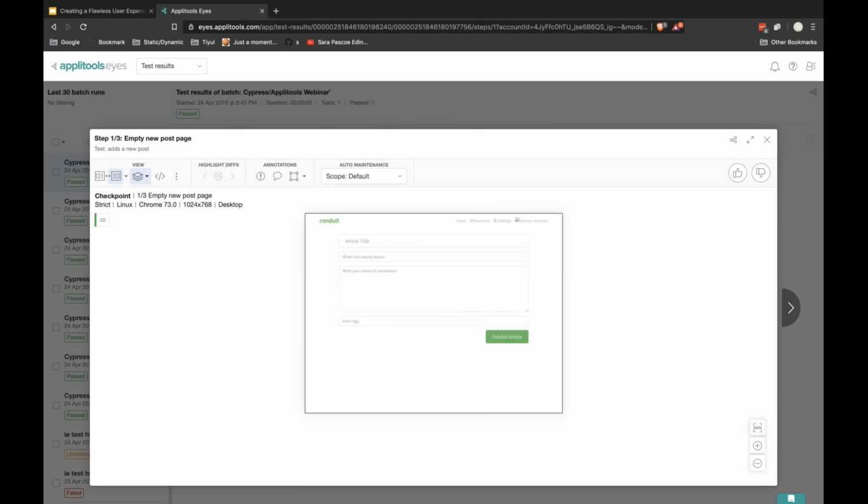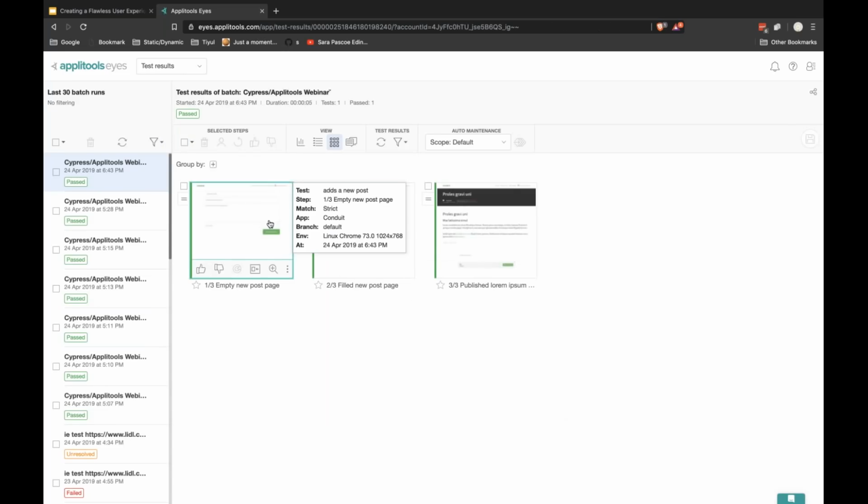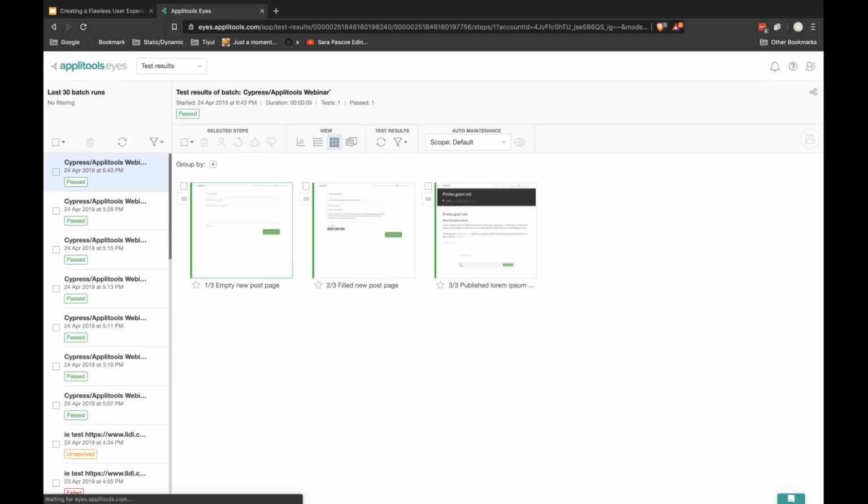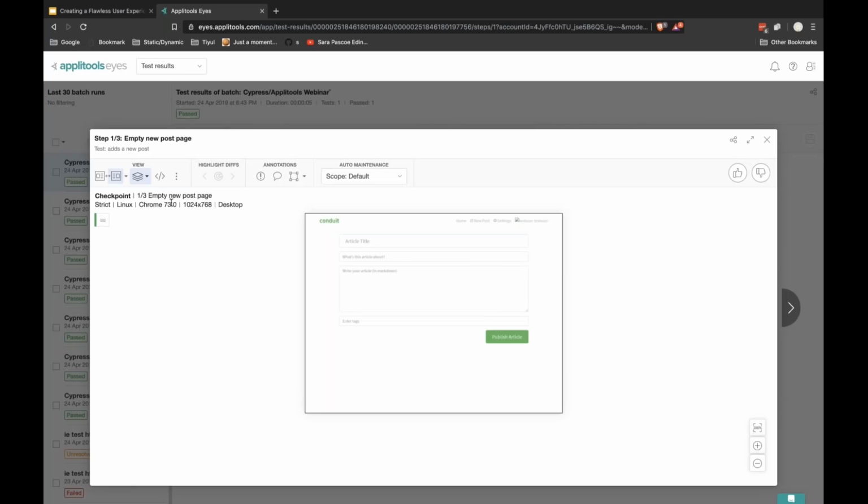And Gil, just to clarify, this is what just happened, right? On your local machine. This is so fast. Yeah, definitely so fast. Wait till you see the next. Notice that I'm running on Chrome 73. It's the current version of Chrome, 1024 by 768 on a desktop.